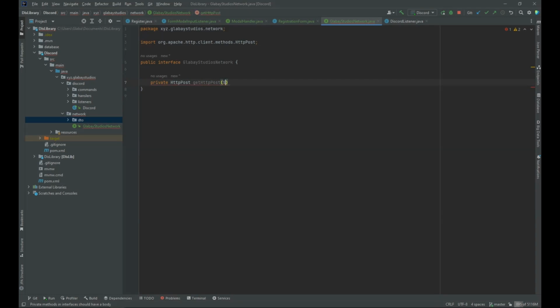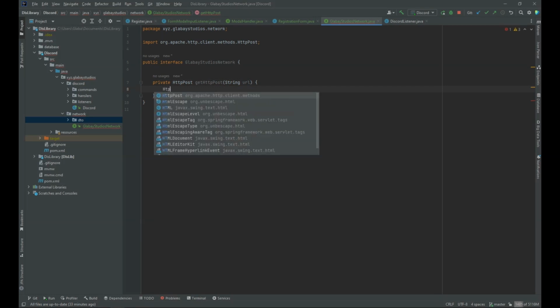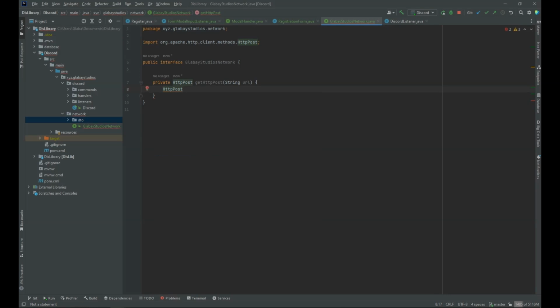And this is going to take in a string which will be our URL, and we will be creating that in a later video. So inside of here we need to go ahead and make a post object. We're just simply going to call it HTTP post, and this will be a new post with the URL that we're looking to pass in. Now we're going to need to add a couple of things here.